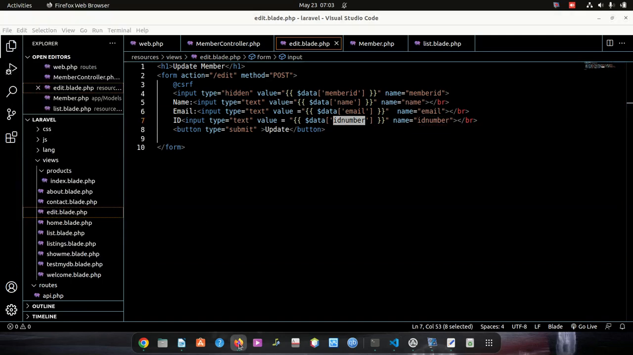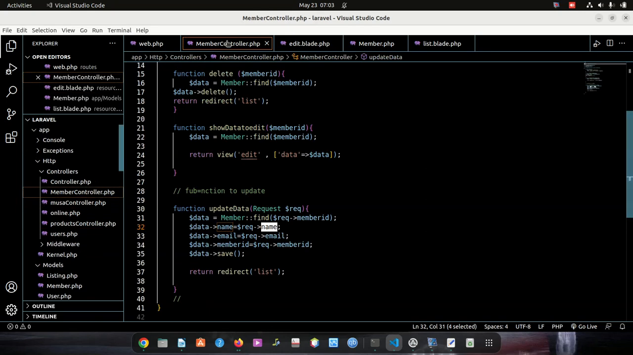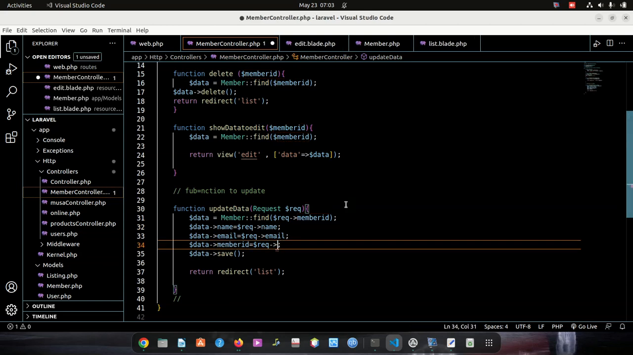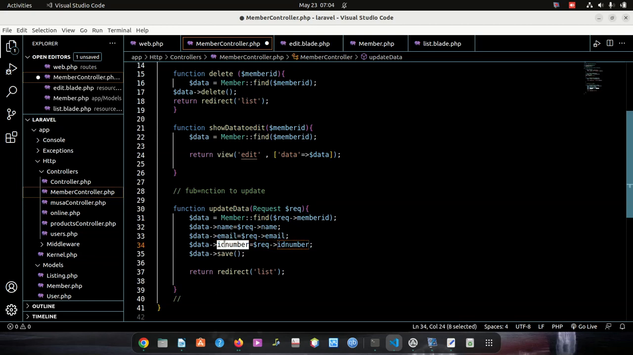After saving, I go to member controller. You see member ID instead of ID number. I change that to ID number. So make sure all those, the editing page, the HTML page, and your controller in the function, all fields are corresponding 100%. Also with your DB table.